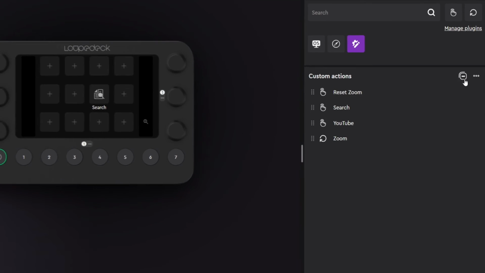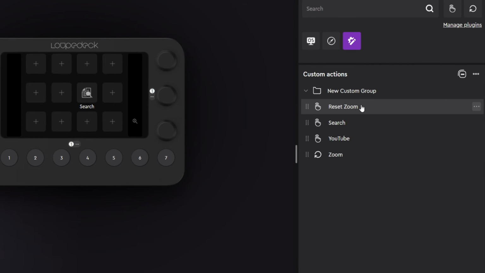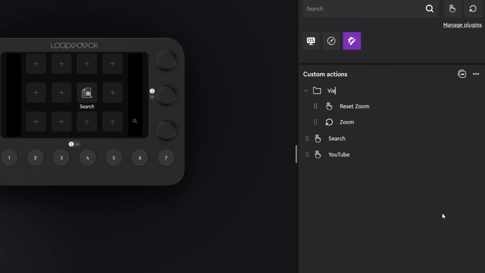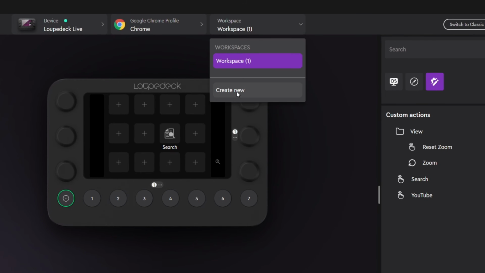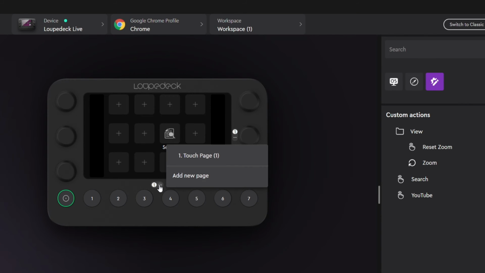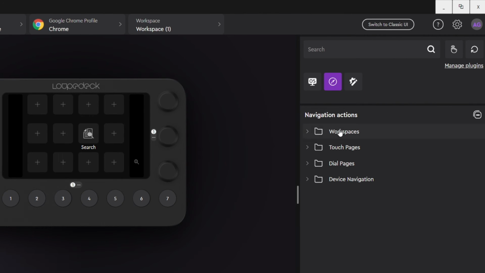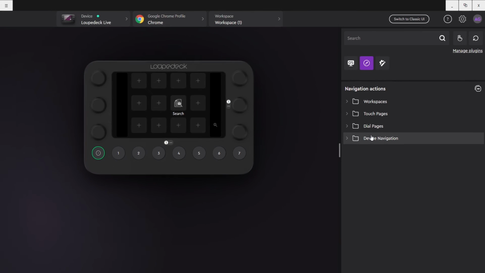For easier access, you can create groups for your custom actions and adjustments. Here you can rename the group. Let's call this one View. To organize the actions on your console, you can create additional workspaces, touchscreen pages, and dial pages, and link them into buttons. You can learn more about organizing your console in another video.